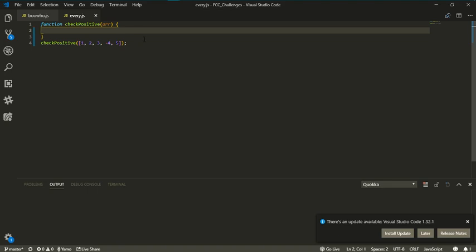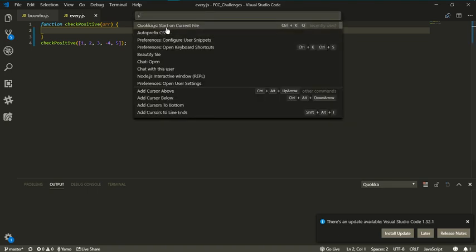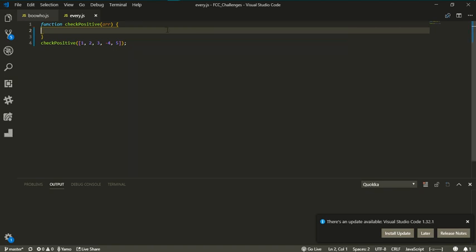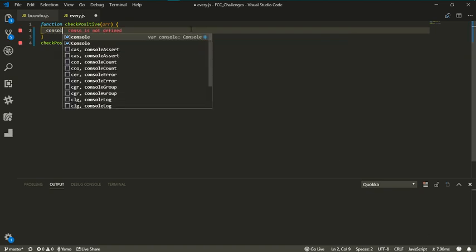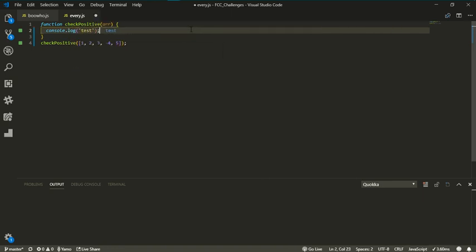First and foremost, I have to run the extension Quokka.js, which is a VS Code extension that allows you to basically console log things out, like console log test, and we can see the actual result right here. So we can also see it down here.